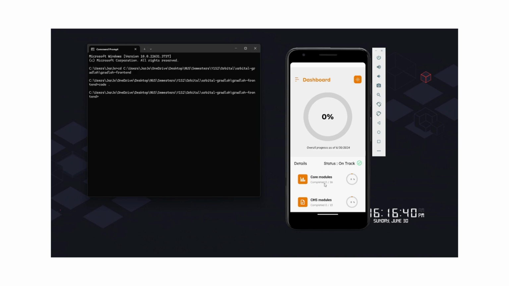Below the progress ring, there is also a bottom sheet which indicates to users, depending on their academic discipline, the modules that they have to fulfill in order to graduate. For example, for a DSA major, they have to complete 16 core modules, as well as 13 CHS modules, as well as 13 unrestricted electives. There will also be a status indicator which will indicate to users whether they are on track or whether they are at risk.